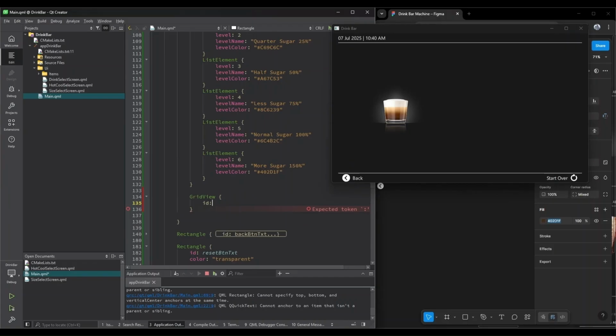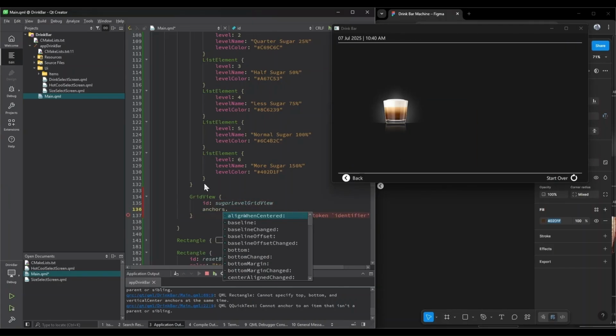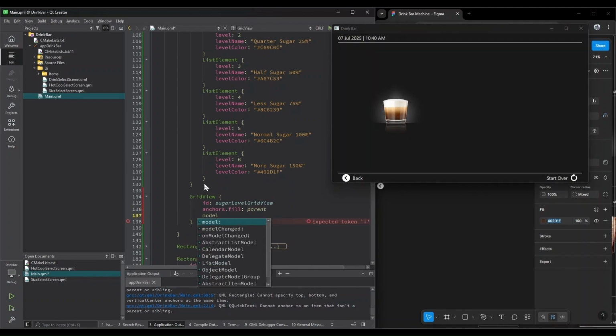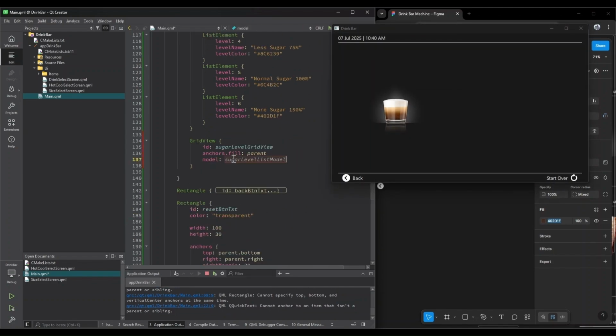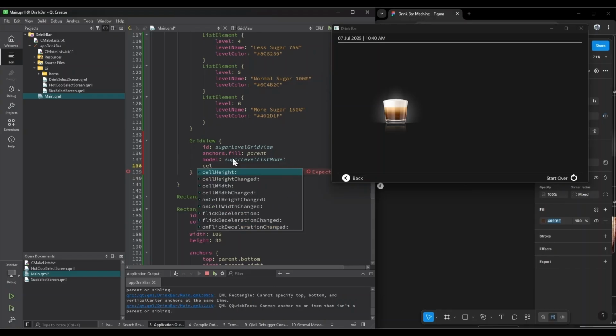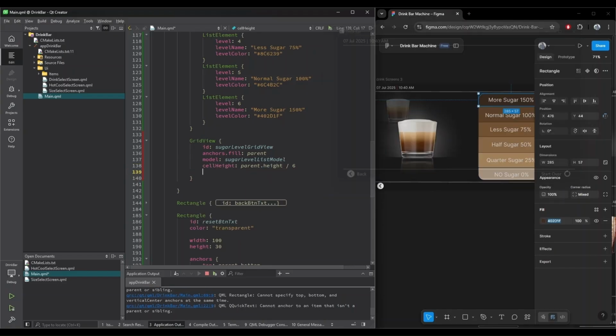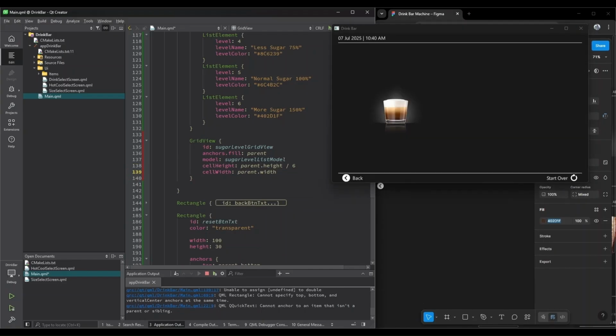Alright, let's add a grid view with an ID of sugar level grid view. Set anchors.fill to parent. Set the model to our sugar level list model we just created. Set cell height to parent.height divided by 6 since we have 6 different sugar levels. Set cell width to parent.width.